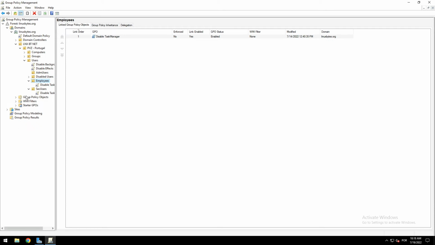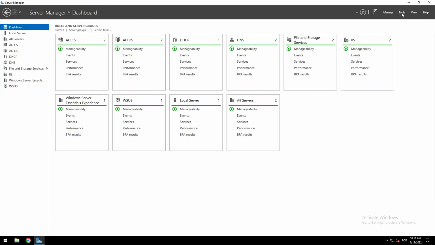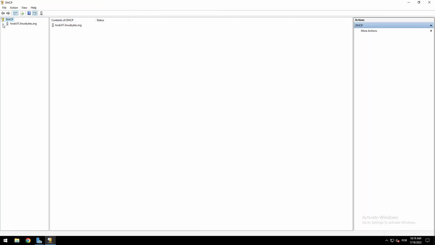So they are just basically little basic GPOs. Of course, I did this for testing. In a real environment, you would have many more GPOs, depending on what your company wants. Let's go now to the DHCP server. So I'm going to show you my DHCP scopes. So I'm running IPv6, but I don't have any scope on IPv6 because I'm only using IPv4 basically.